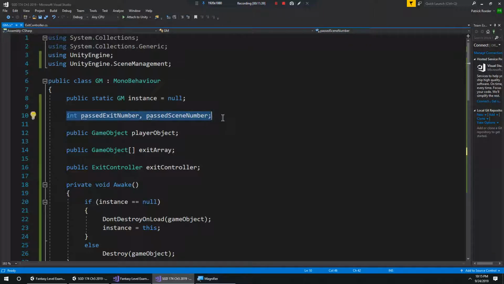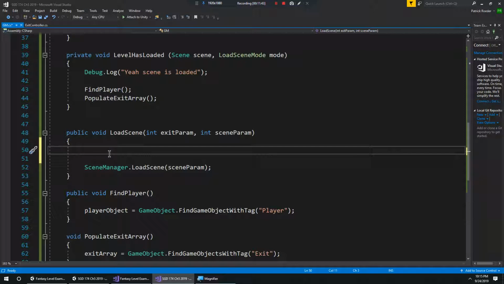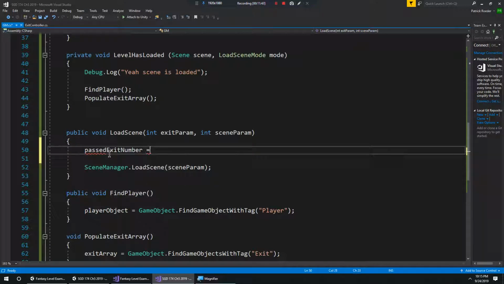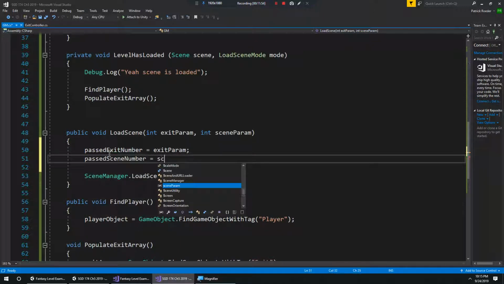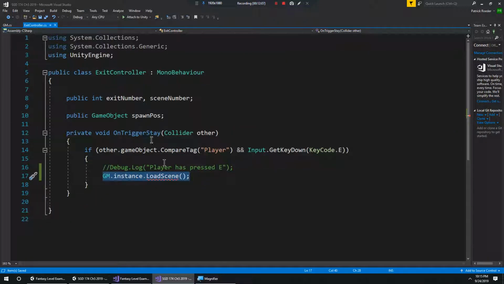Since we declared these variables at the top of the script, we can see them throughout the whole class, the whole script. So we're going to say past exit number equals exit param, and we're going to say past scene number equals scene param. So now we can access these past variables. And right now the game's going to yell at us too. Why don't we see how this load scene changes when we actually call it?